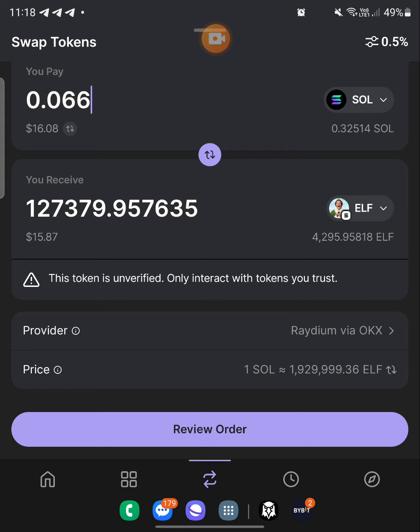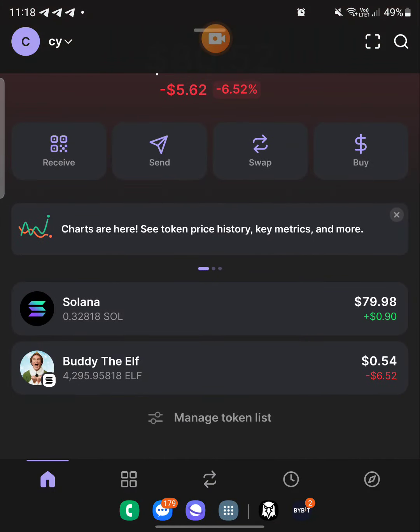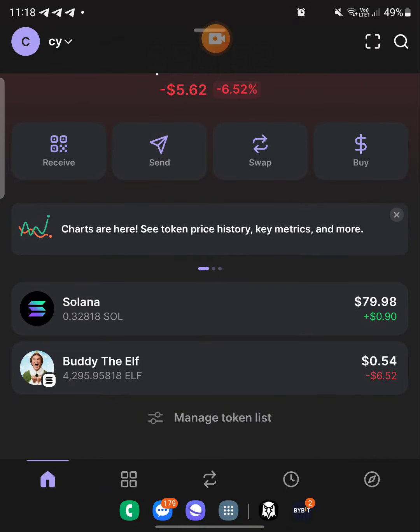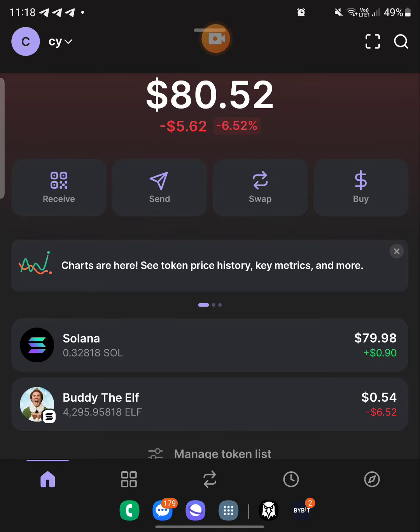Once you click review order and purchase... I already have the coin, so I'm not going to purchase it again. I already have $0.54 of this coin, but this $0.54 is going to give me over $100 before tonight. That is how massive this particular meme coin works. So let's wait for it to boom.